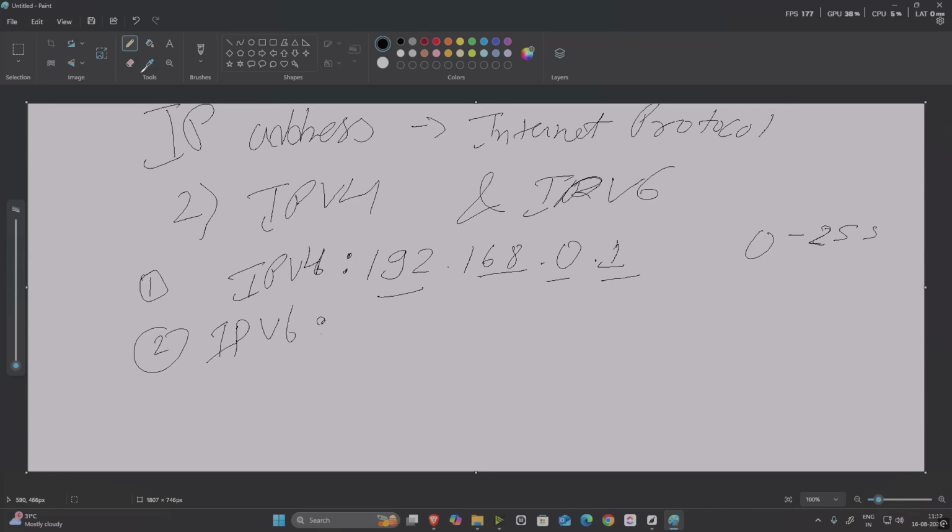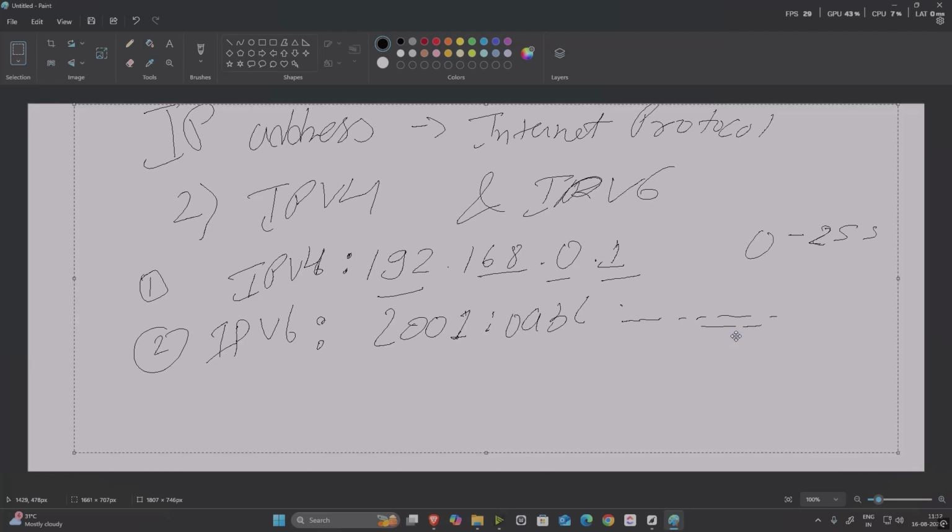Then there is IPv6. Because we were running out of IPv4, we needed a new IP, so we created IPv6, a newer version. It looks something like this, and it goes longer. And then in IP addresses, there are two types of IP addresses.